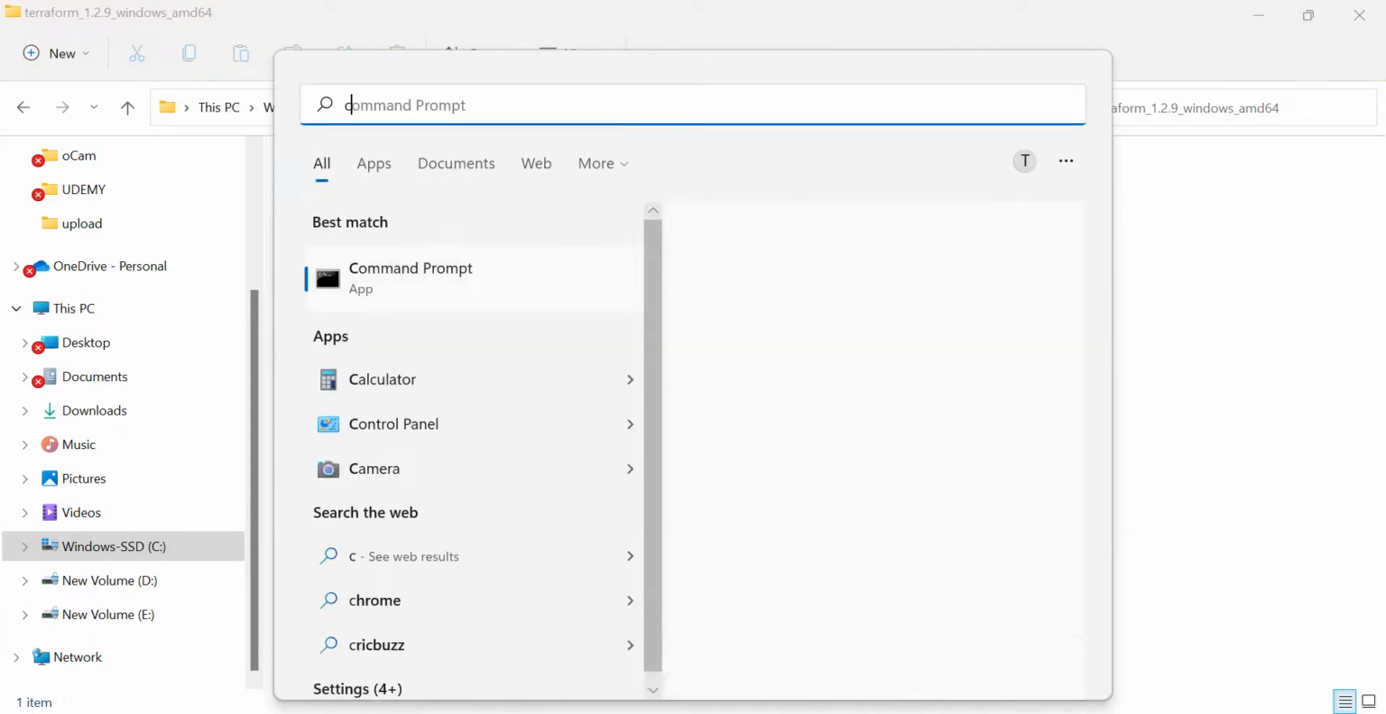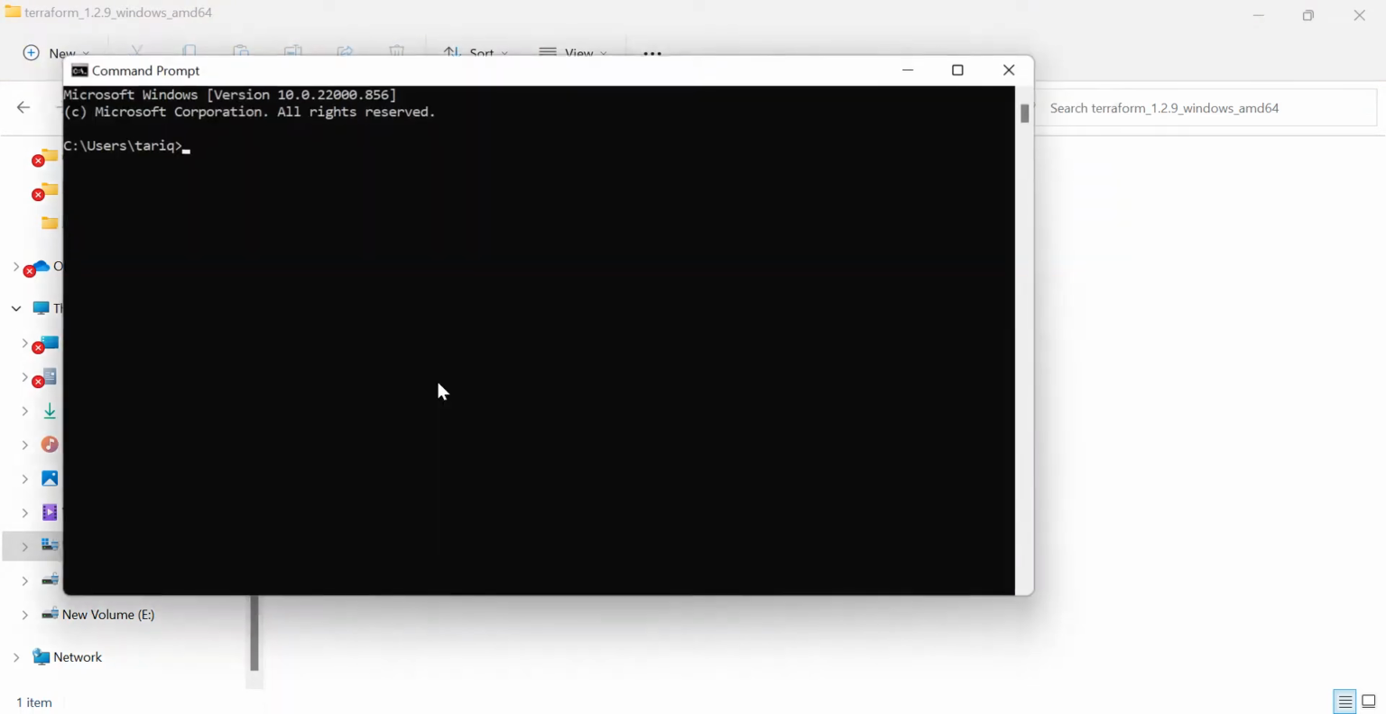Now open the command prompt, then type terraform version. Now you can see, earlier it was saying that Terraform command was not found. Now after the installation you can get the version of Terraform on Windows AMD64. In this way you can install Terraform on your local machine, and then you can run all the Terraform commands.